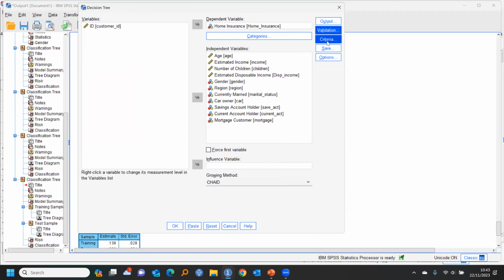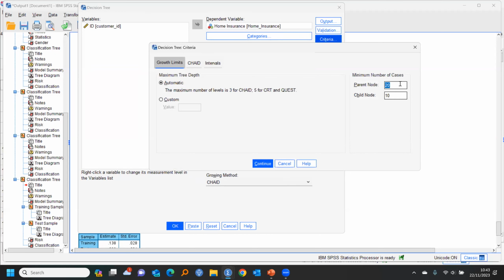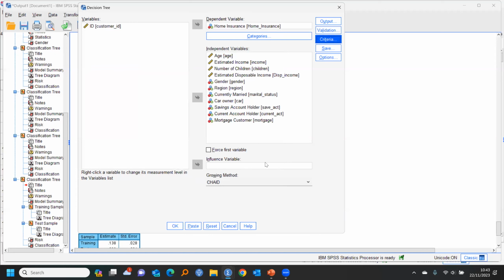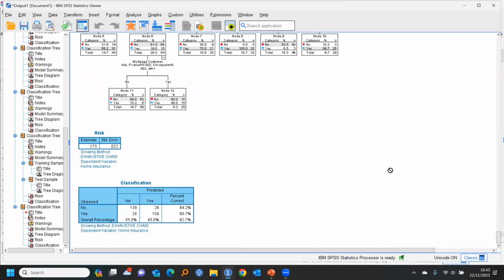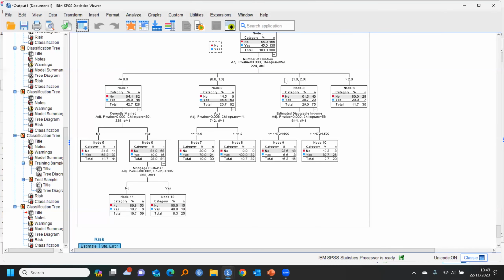Okay, let's go back to the criteria. I'm going to change this criteria back to 50 and 25, so we've got something a bit more stable. But now I'm going to compare and contrast a different method here, just so you're aware. CHAID is a method, but it doesn't go through every possible permutation when it comes to merging and splitting the data. For that, we need to have exhaustive CHAID. Exhaustive CHAID goes a bit further with regard to finding these splits here.